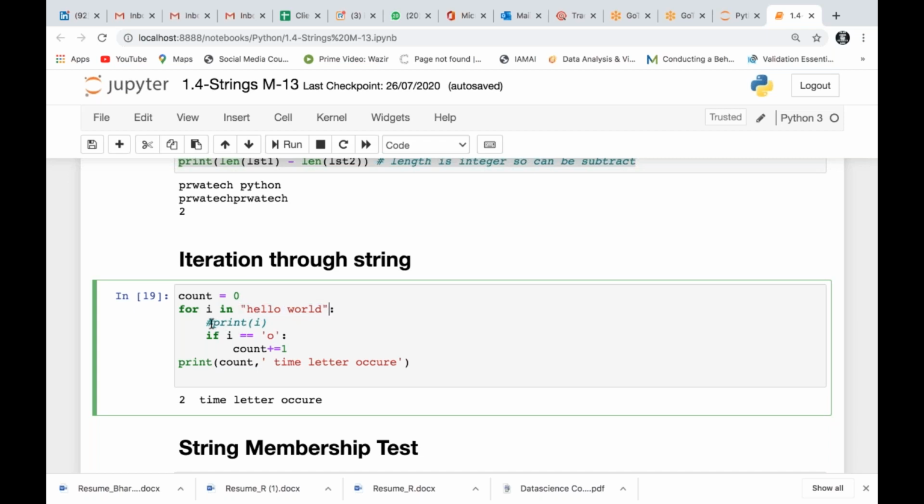See here, I am not printing I here. If the condition is there, it will take one character at a time. It will start reading from the indexing. Okay, so this will be H, then it reads E, then L, then W.